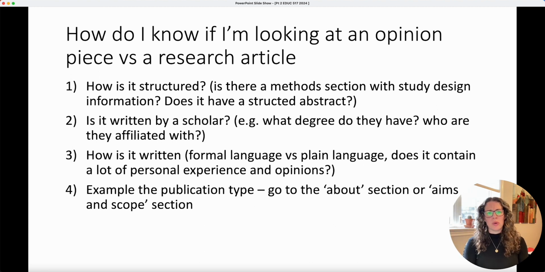A big cue is how it's written. Is it formal language and kind of hard to read, or is it plain language that's really easy to consume? Does it contain a lot of opinion and personal experience, or is it studying something? And if you're not sure, say it's not called Journal of something, it's just called Education in the Classroom, and you're like, I don't know if this is a magazine or what.